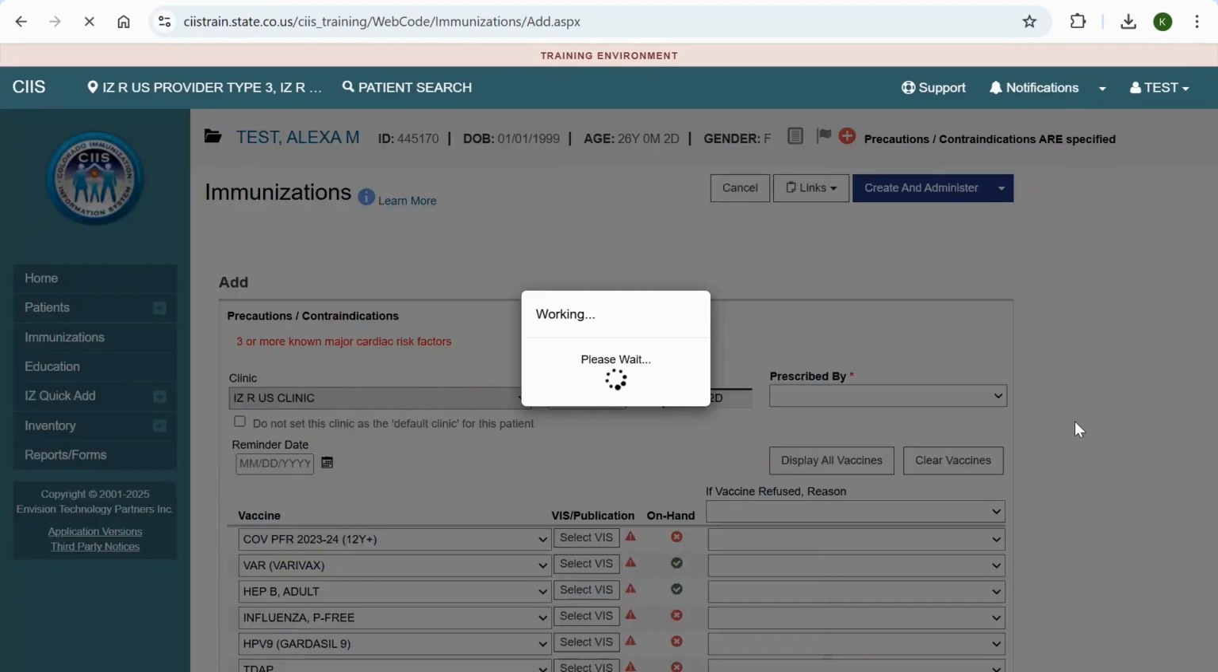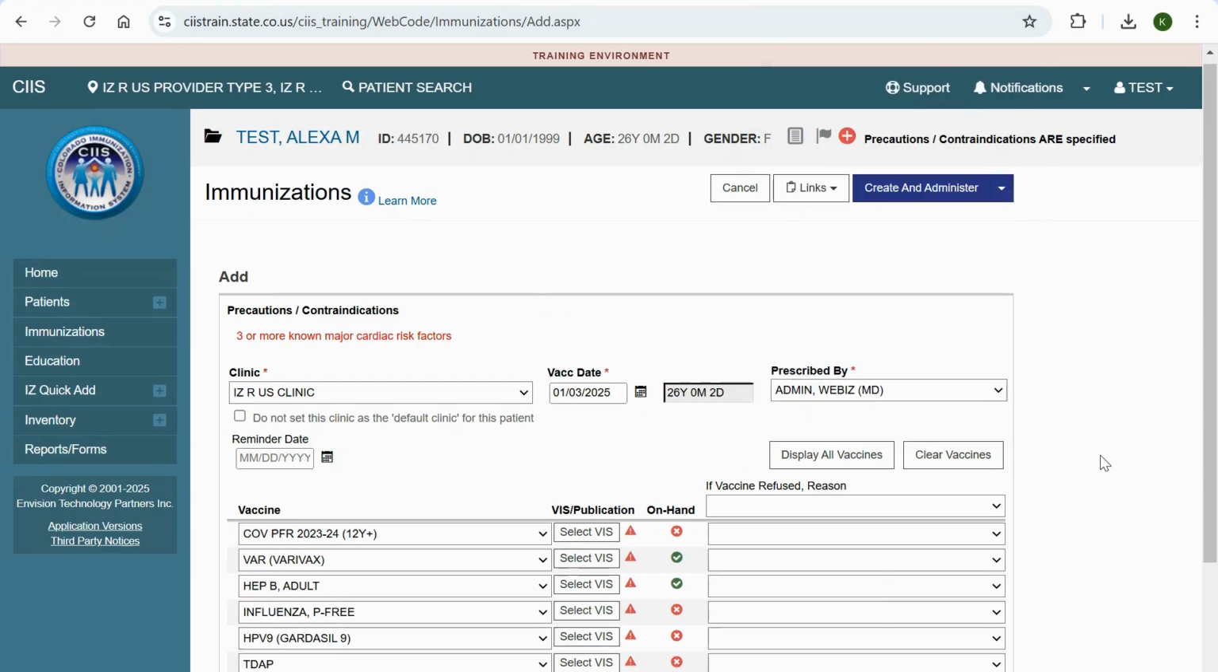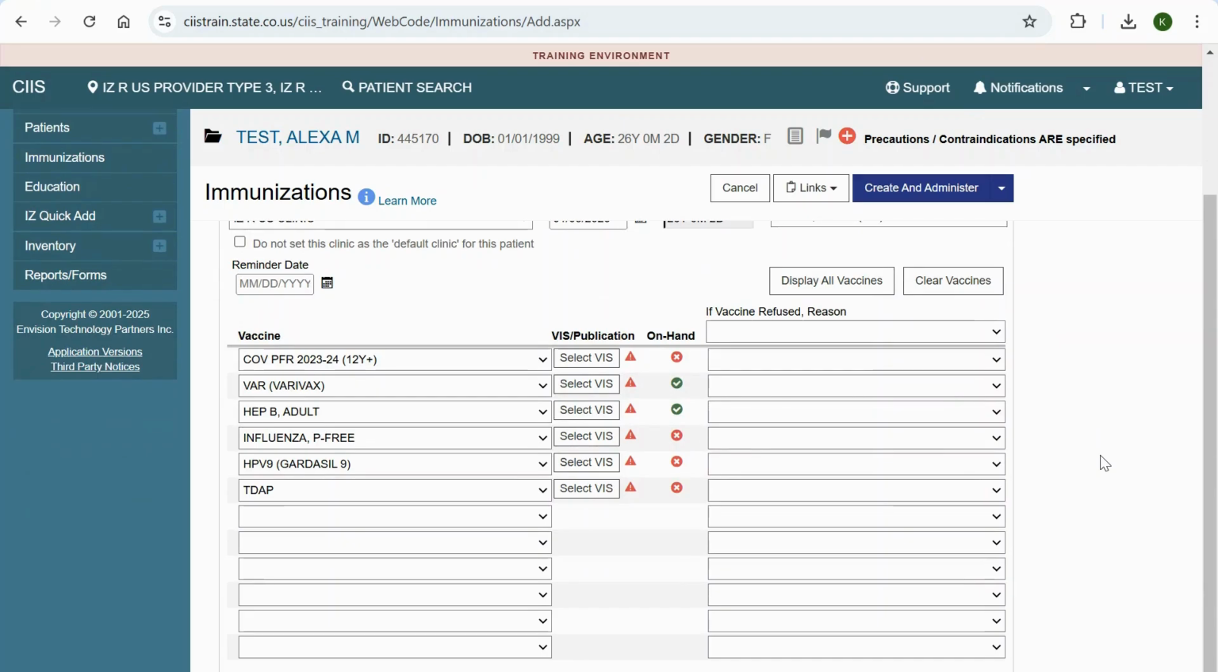Select the clinic staff member who prescribed the vaccines for the patient in the Prescribed By drop-down menu. Note: when navigating to this screen, a list of vaccines may appear based on what is recommended at the time of the visit. If you would like to remove these vaccines, select the Clear Vaccines button.